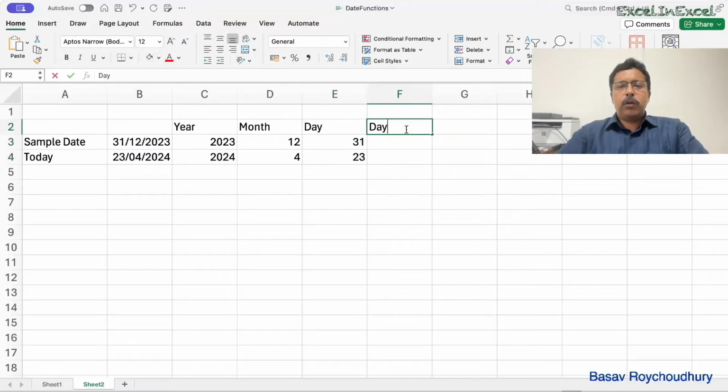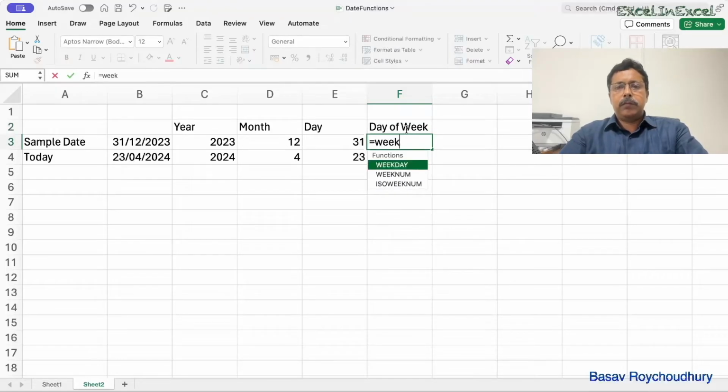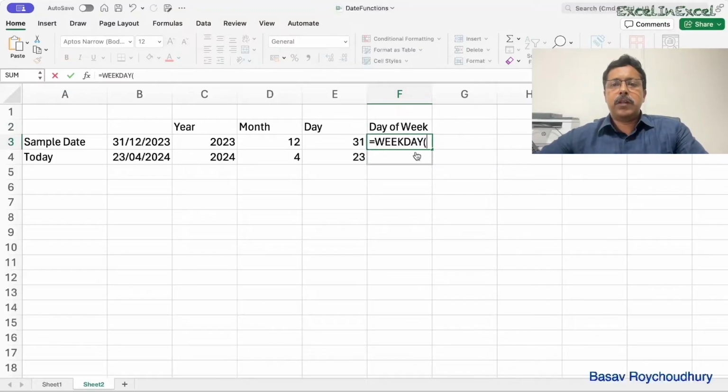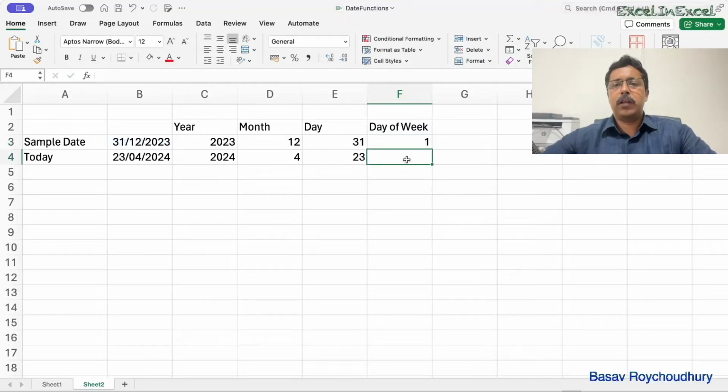Similarly, if I want to know what day of the week that particular date is, I can use the function weekday. Now the weekday function again asks for a serial number. So let me take this date, and it asks me for a return type. Of course, return type is optional. So if I don't give a return type, it gives me a 1. Now 1 can be a Sunday or Monday. Similarly, if I copy it here, it gives me a 3. So what is this 3?